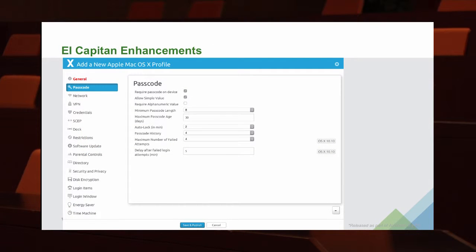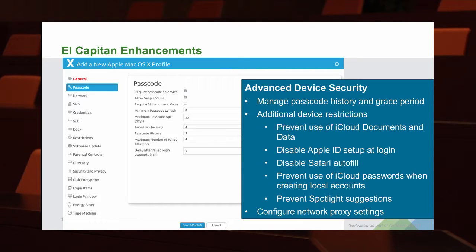Let's kick off with enhancements around El Capitan. So the El Capitan enhancements inside of Airwatch allow us to have additional device security around the desktop. So we now have access to manage passcode history and the grace period. So if we have one passcode that's being leveraged on the device, we can ensure that it's also aligning with our passcode requirements inside of Active Directory. That could be one example.